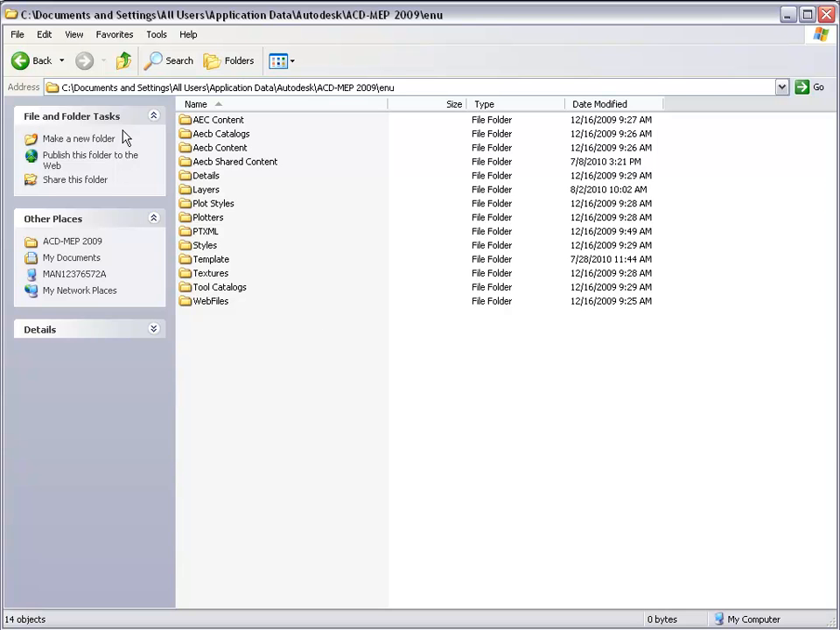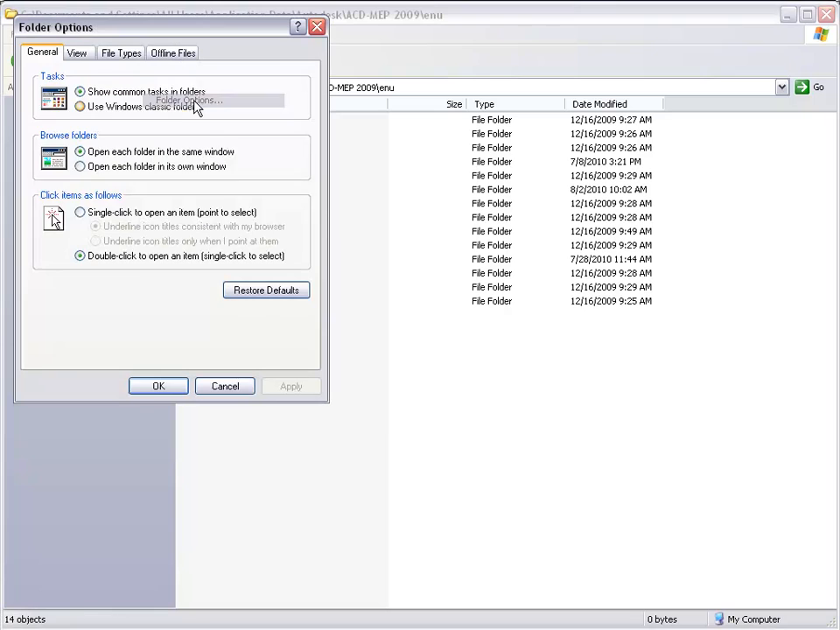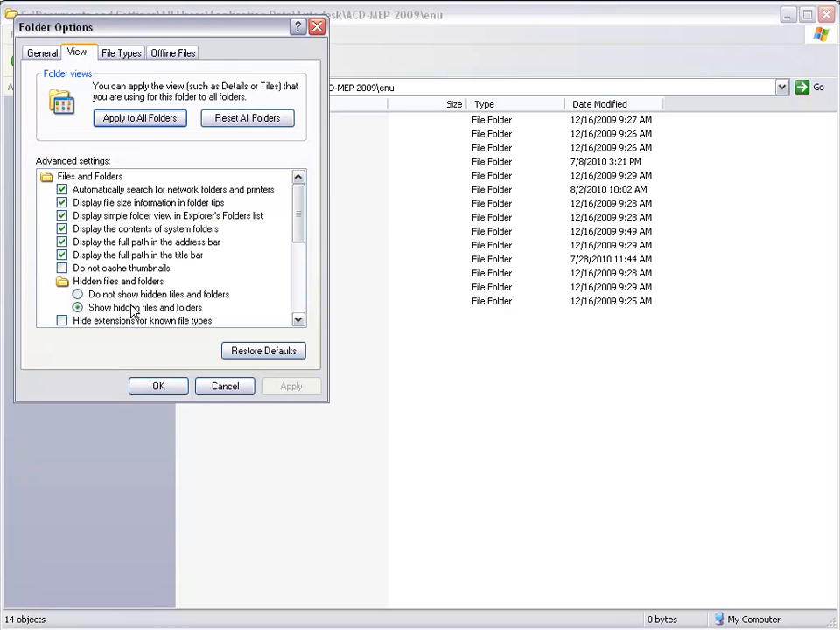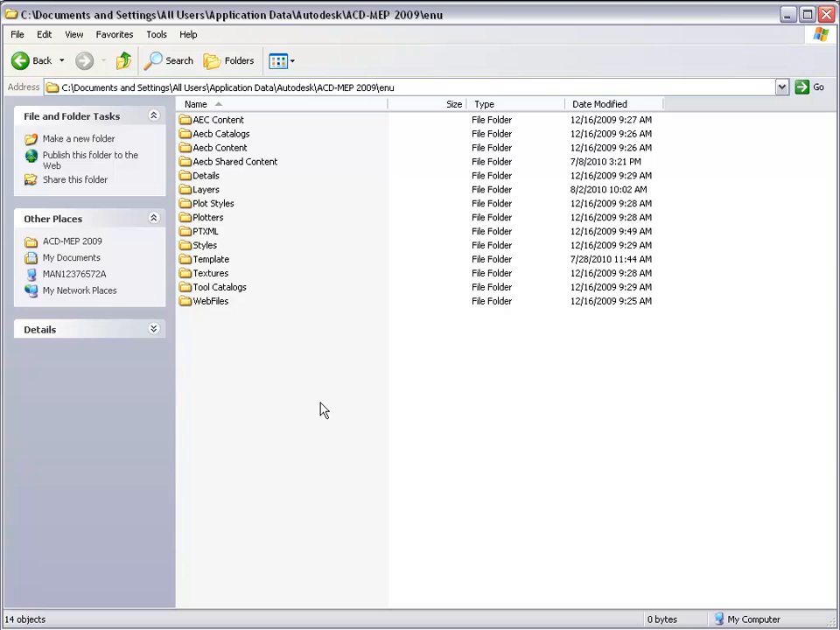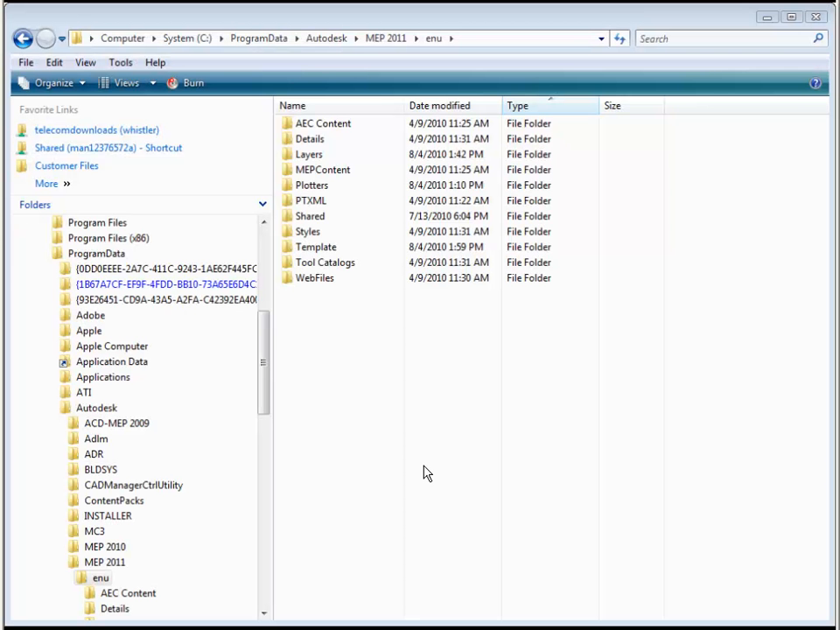So just be aware that you need to be able to see the hidden files and folders, especially with the older versions. Now, I have a screen capture of Vista. So in Vista, the things are in Program Data, Autodesk, MEP 2011, ENU. So not too much difference.